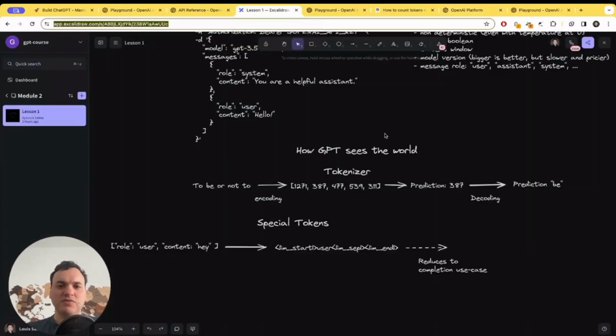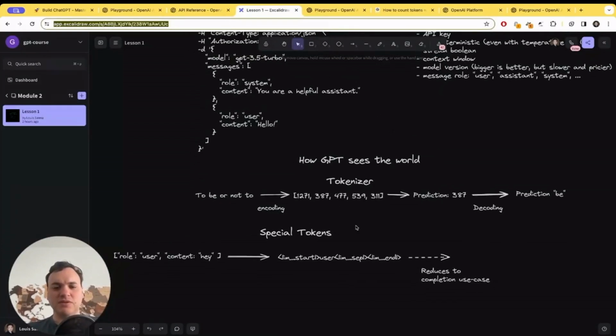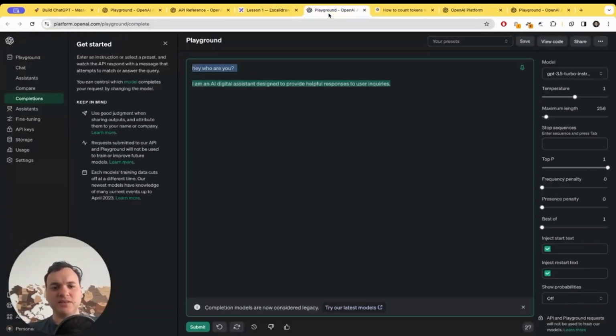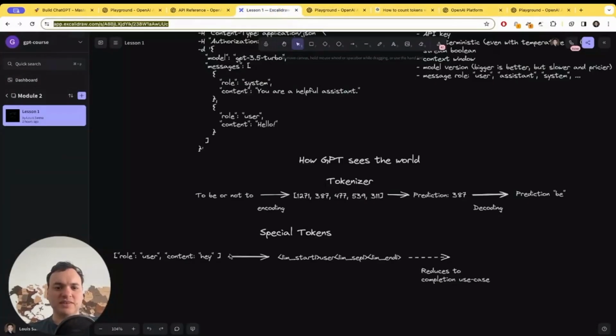So now that we briefly see tokens, I want to show you also what special tokens are. Because as you can see in the API, we are sending a list of messages, but that's not what ChatGPT is meant to consume. ChatGPT is meant to consume a sequence of tokens. How do we convert this list into a sequence of tokens? With special tokens, im_start, im_sep, im_end, which are tokens we use to indicate to the model that there is a distinct user making this message.